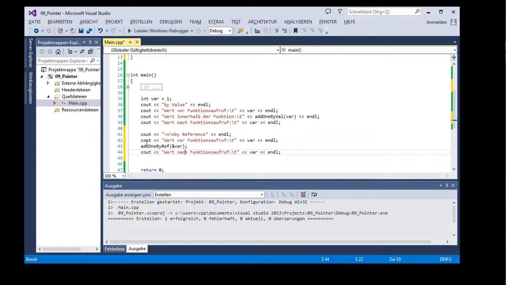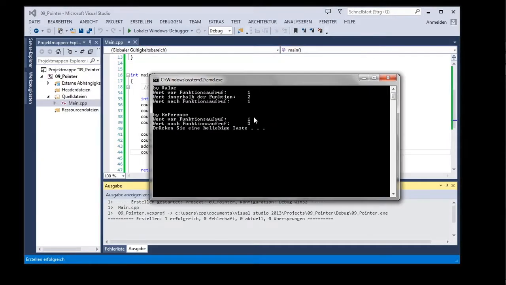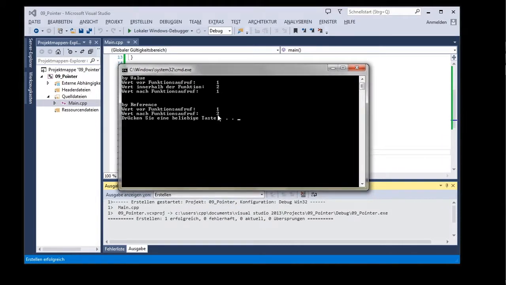We can now just run this. And then we see that, of course, before it was set to 1, but after we see that the value has been manipulated and has been increased to 2.